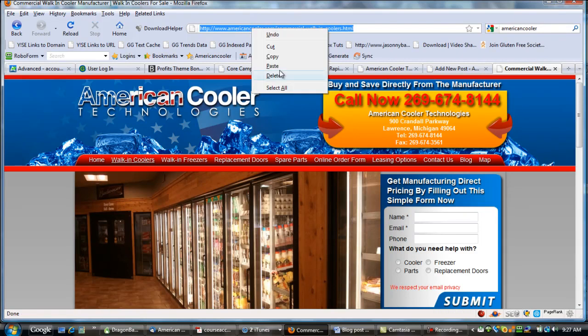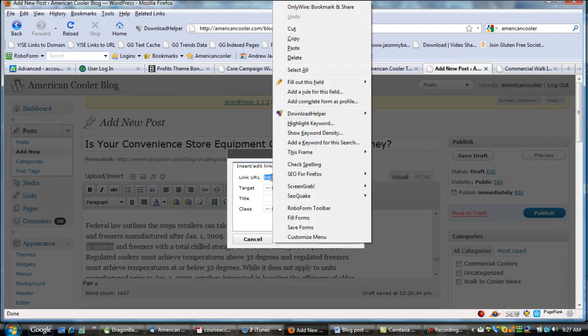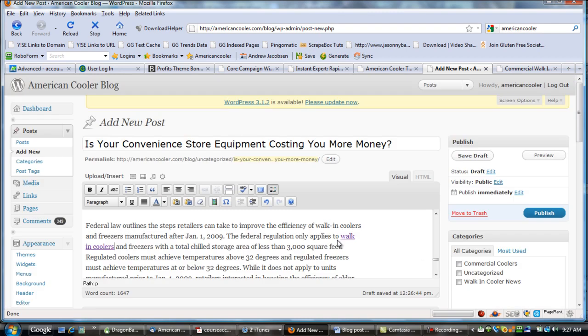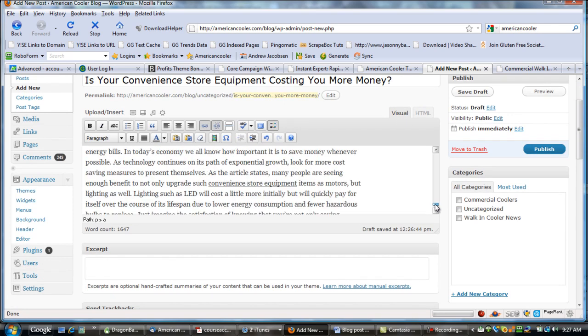on the American Cooler website. So we'll copy that, and I'll paste that in there like that, and we're going to push insert. Now I wanted to show it to you this way for this first article, which is fine.